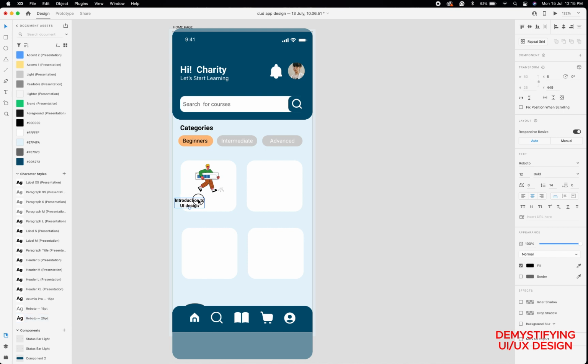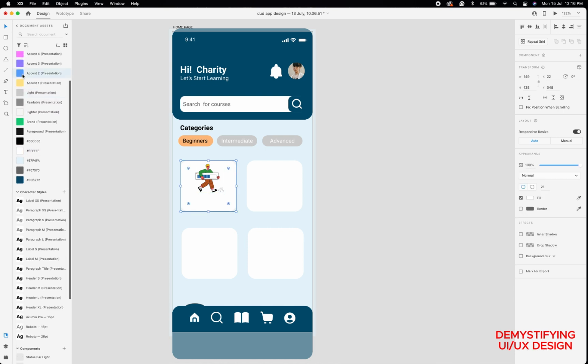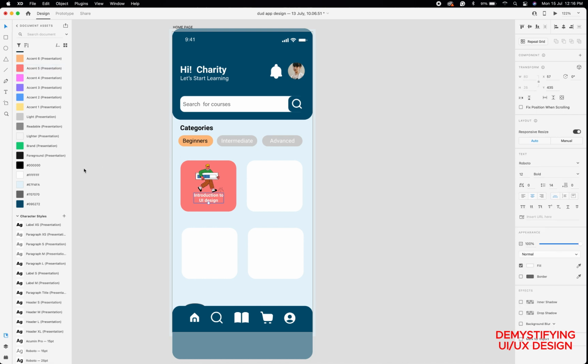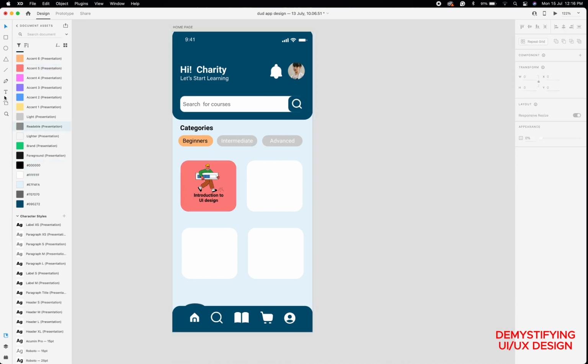So what we need to do now is drag it in right here. Okay, but then let's change the color to white because I'm about to change the color of this. Let's do this color. Okay, then this is gonna be black. Introduction to UI design. Then we can put a price.